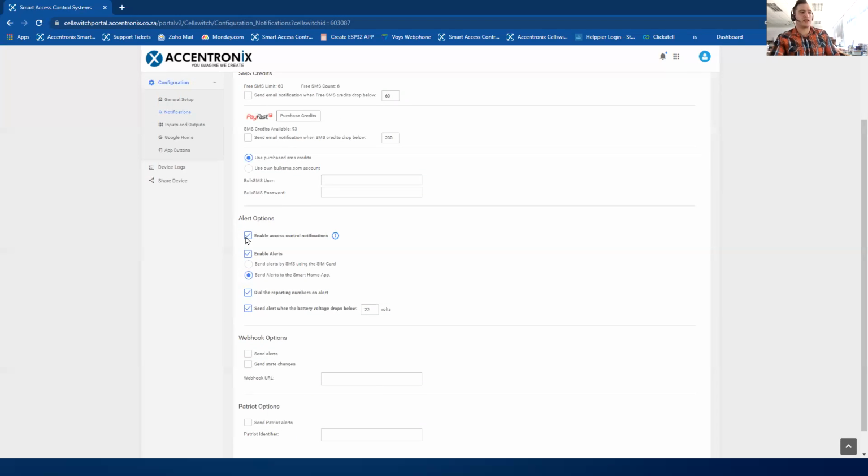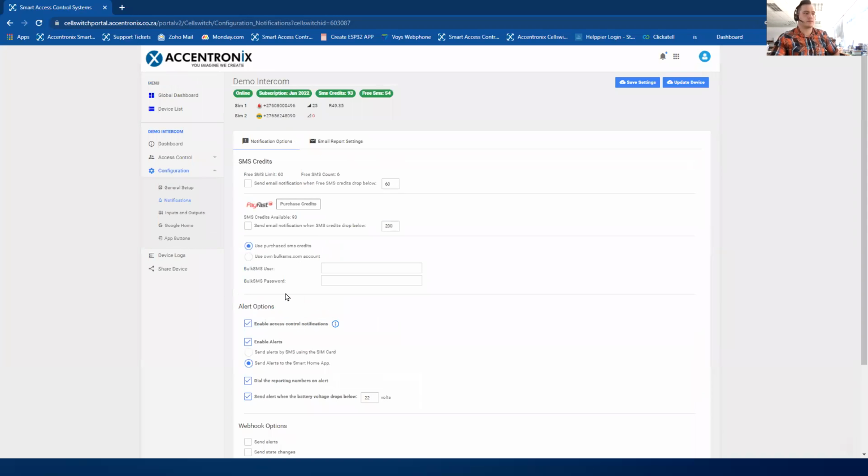Okay, and then you can just here enable access control notifications. So if you want a notification each time someone gains access to a system, this is where you can enable it. You can also disable alerts altogether on a specific device. You can have an alert when the battery of that device drops below a certain point. And then if the device is connected, say Energizer, or you use that device for alarm monitoring, there is the option where the device will actually not send you an SMS, but it will phone to your cell phone.